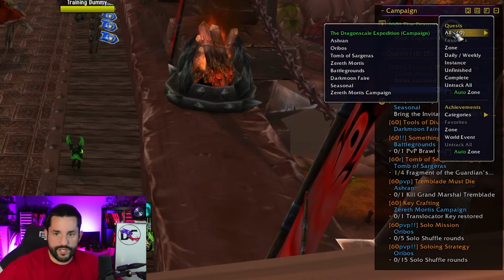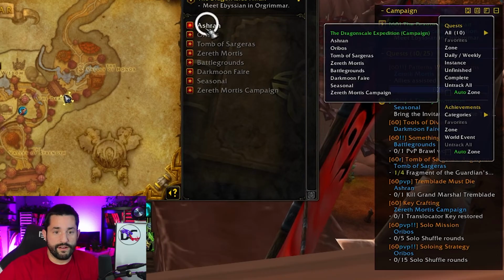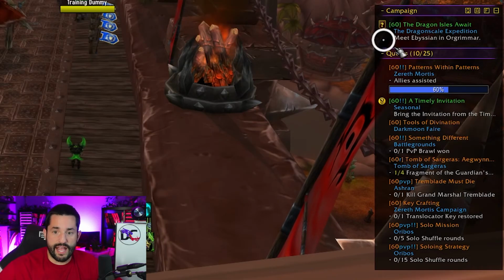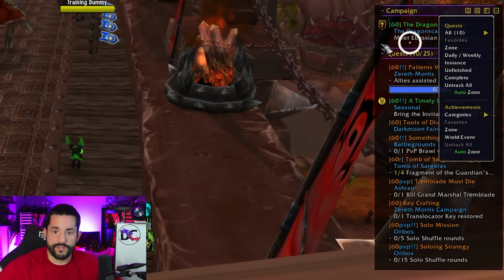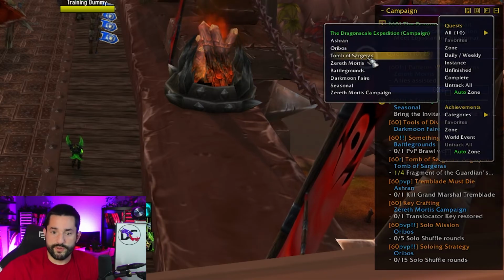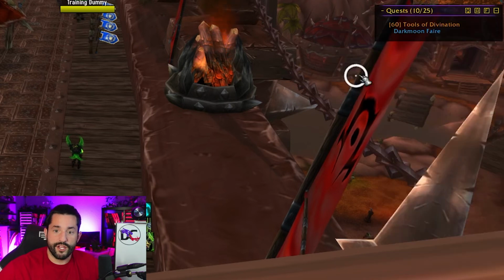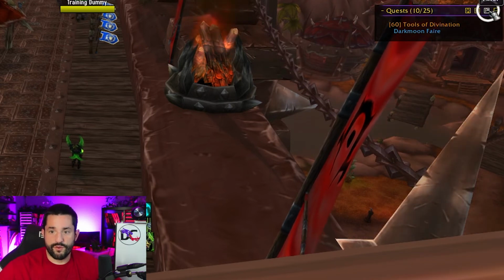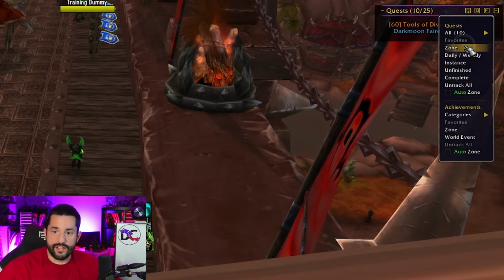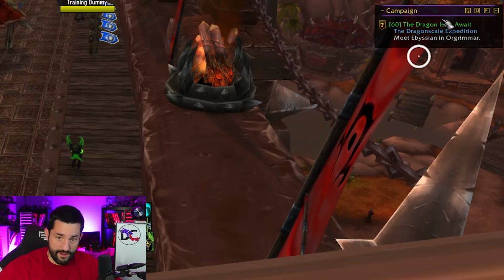There's so many cool things you can filter to. Filter all, you can filter based on if you go to your quest log right here, it has these already filtered out. It's now sorting in that same way. For filter, you can filter by only the Tomb of Sargeras quest, Battlegrounds quest, Dark Moon Fair, whatever. You can filter by just that. There's my Dark Moon Fair quest. Or I can go to filter and I can go to zone specific. And then now it's in the zone that I have.